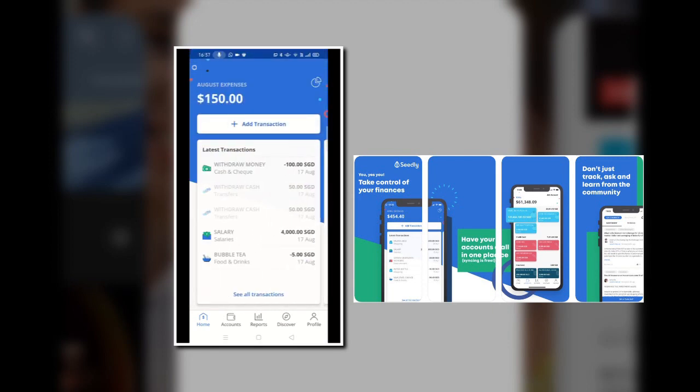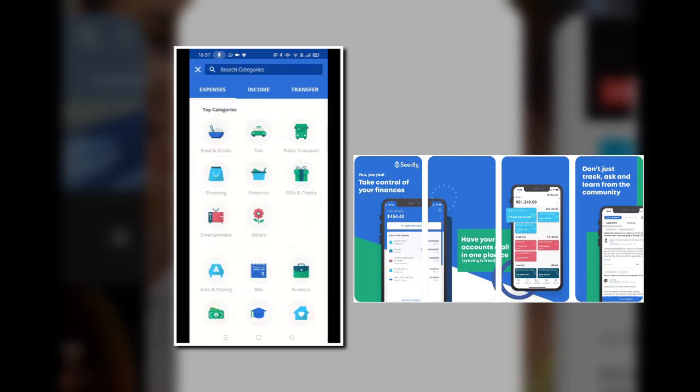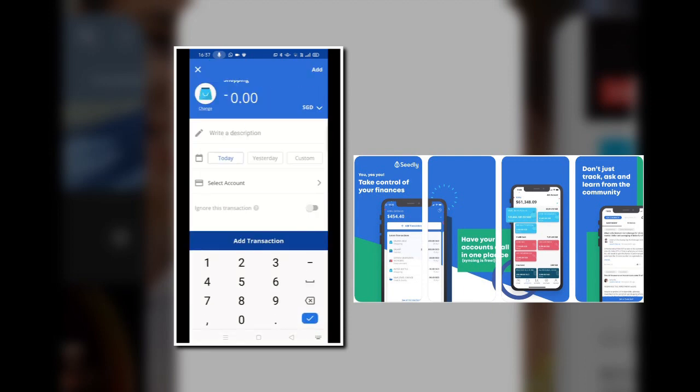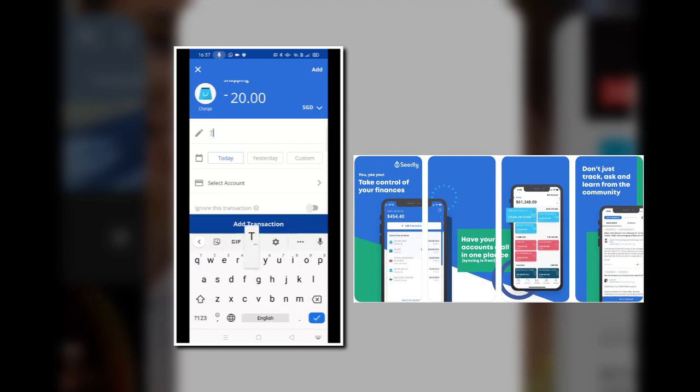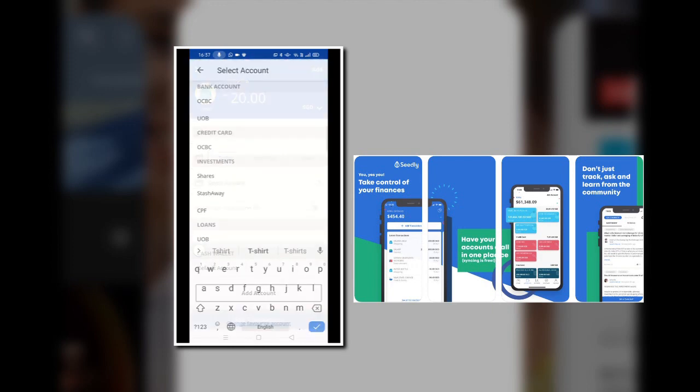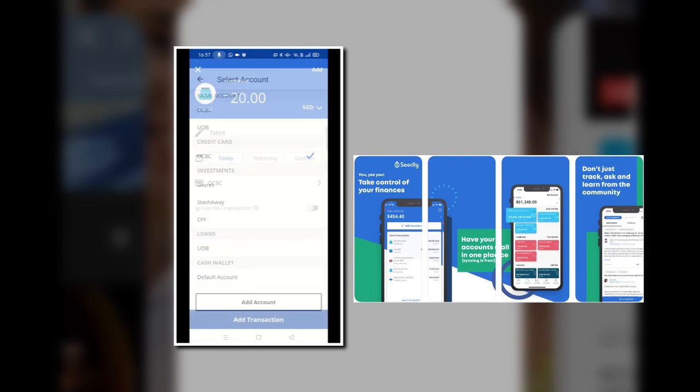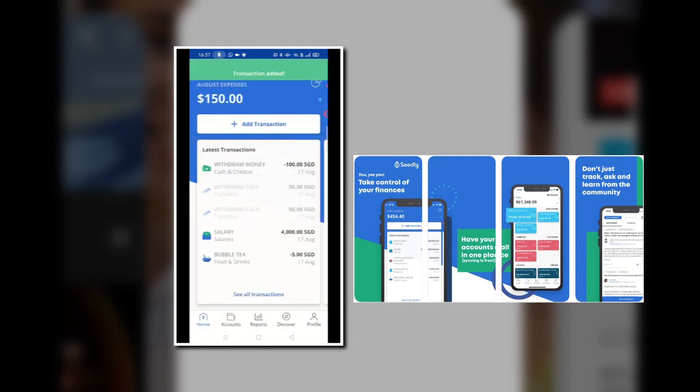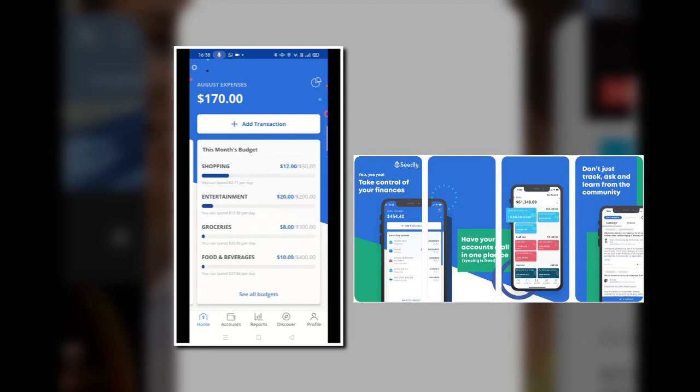For example, I want to go shopping. Today I bought a t-shirt, $20. Then I just say that I use my credit card. Done. So added $20. That's a transaction of $20.